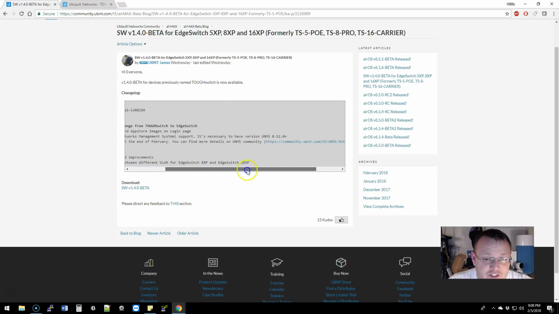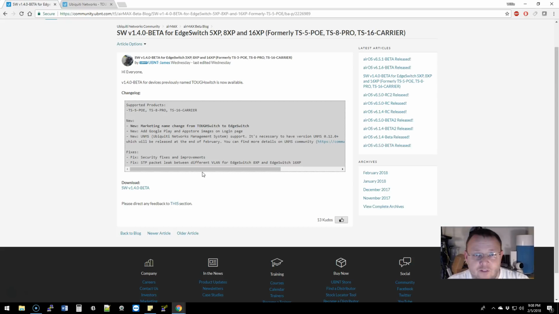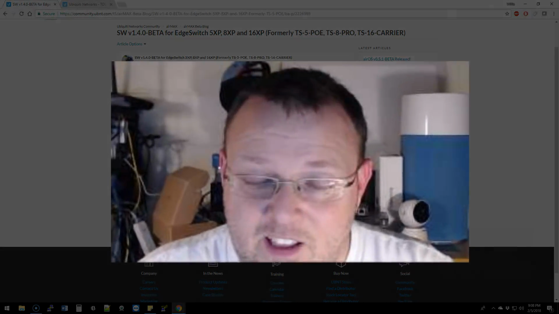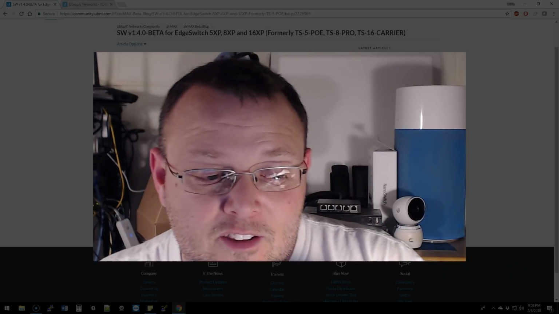We're going to be able to manage these in UNMS, but it's with a version of UNMS that is not yet available, but it should be out at the end of February. And then there are some security fixes and improvements, and they also fix the STP packet leak between different VLANs on the EdgeSwitch 8XP and EdgeSwitch 16XP. That's going to take just a little bit to get used to.